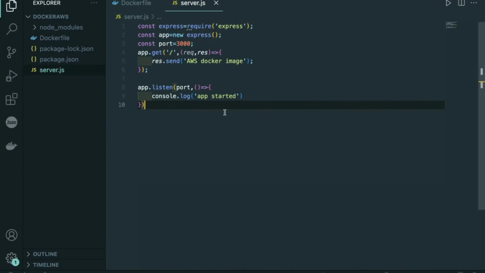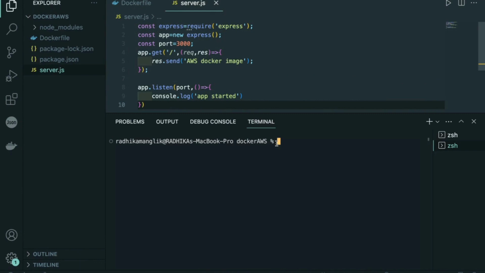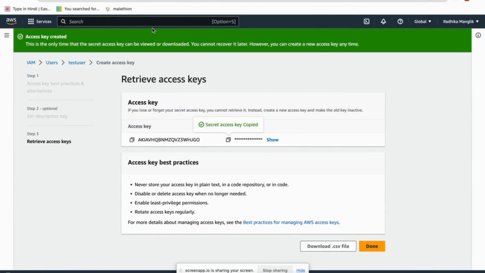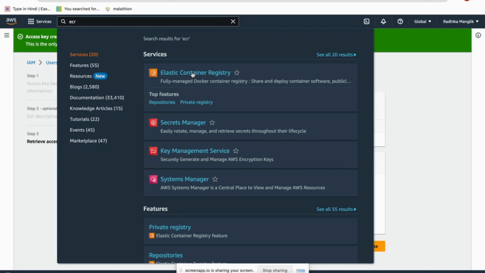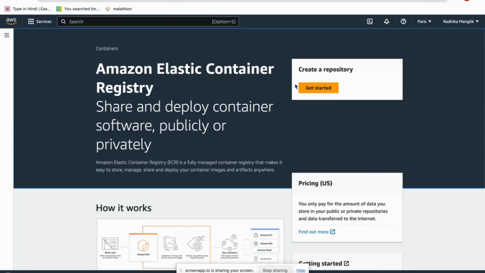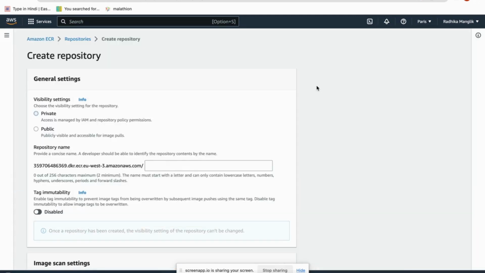Now go to your folder and now go to Amazon ECR. Search for ECR. Now, Amazon ECR is Elastic Container Registry, which is used to share and deploy container software publicly or privately. Now, click on Get Started for creating a repo.